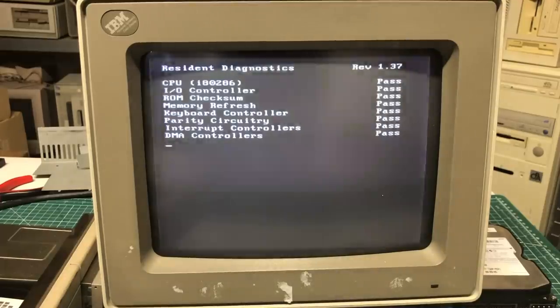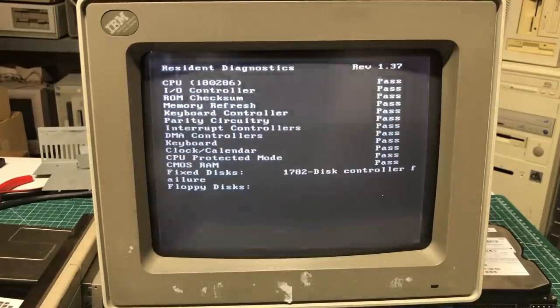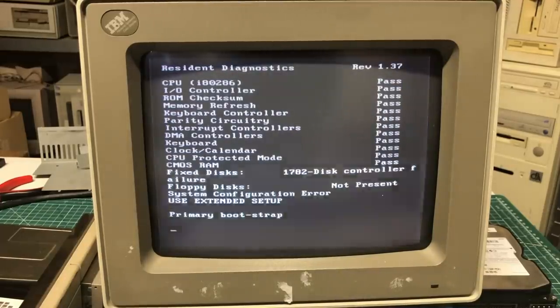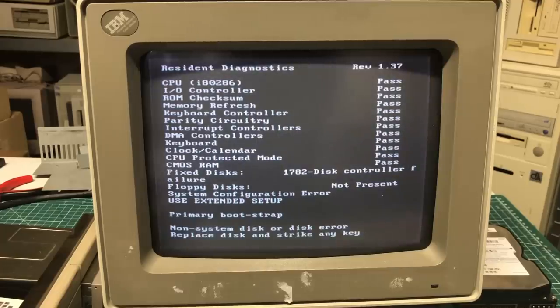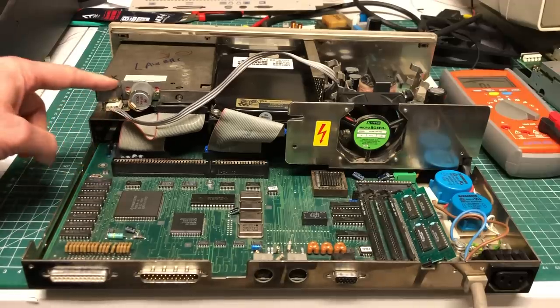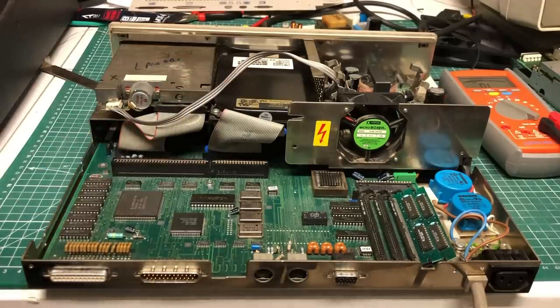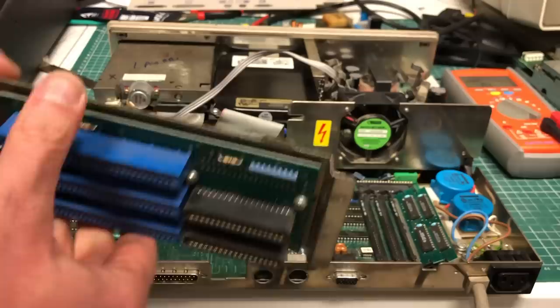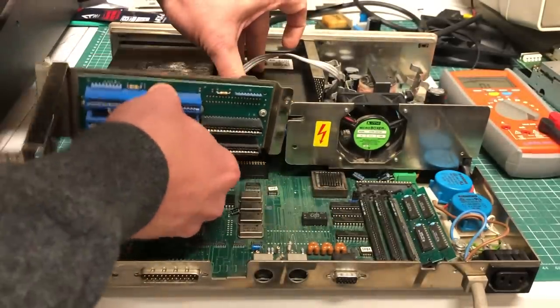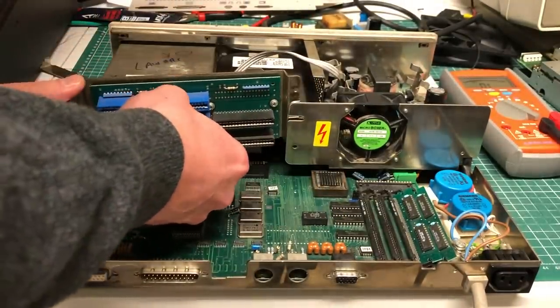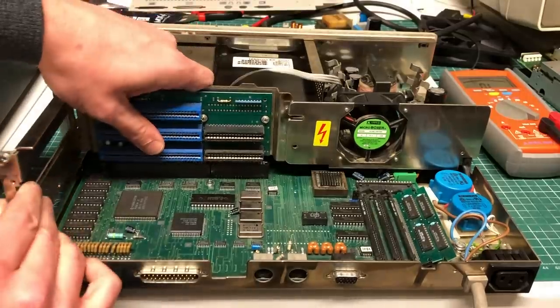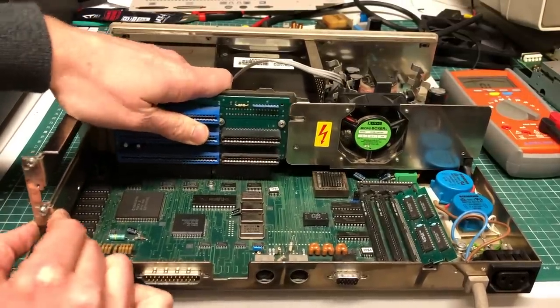But here we get an error on the fixed disk, and it is not able to find our floppy disk, and we get the system configuration error. And it took me a while to find out what exactly the issue was here, because I was pretty sure that the hard drive and the floppy drive would work. So I checked the cables and the power supply and everything was fine. But the thing is that in order for the hard drive and the floppy drive to work, you need to add this riser card to the mainboard. Otherwise, it will not be able to find the floppy drive and the hard drive.